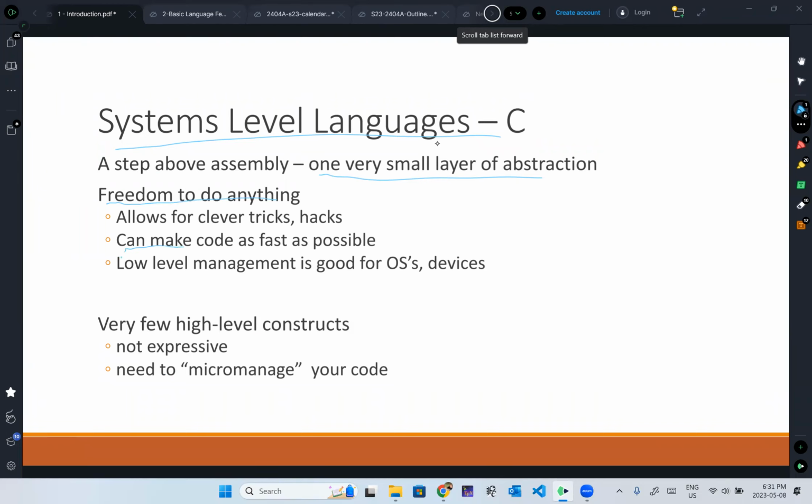You can really micromanage your code and make it as fast as possible. So this is good for operating systems, device drivers, things like that. But it has very few high-level constructs, right? It has a struct, basically. It just jams a bunch of primitives together in memory, and that's the most complicated thing in C, really. So it's not very expressive.